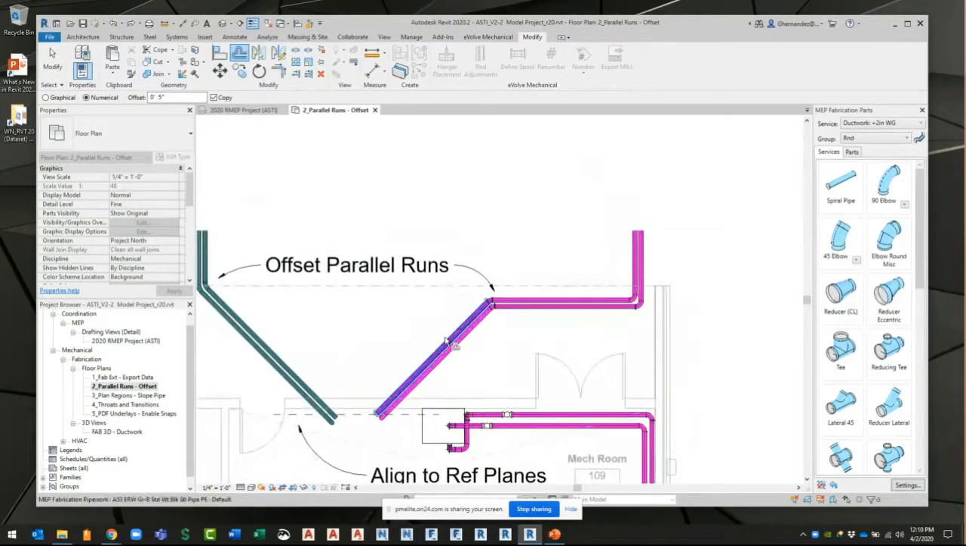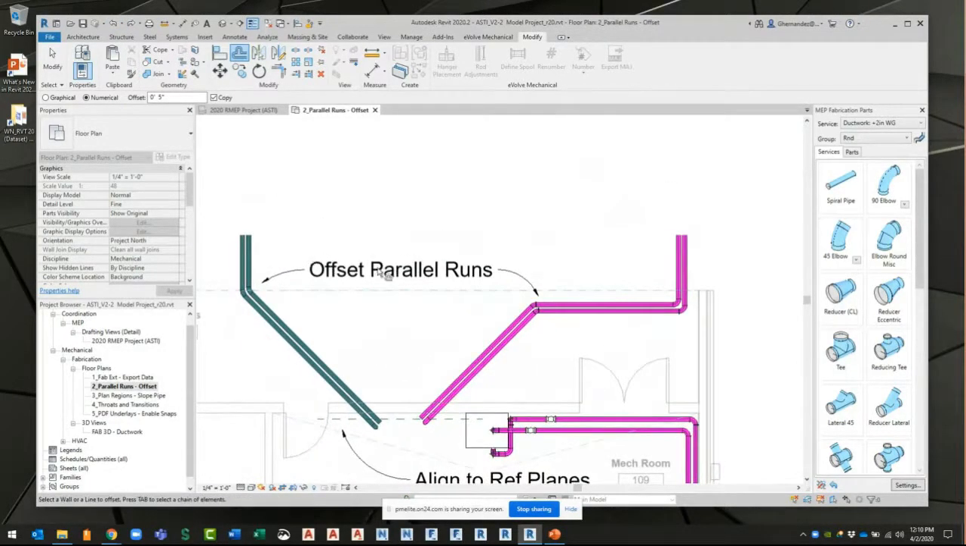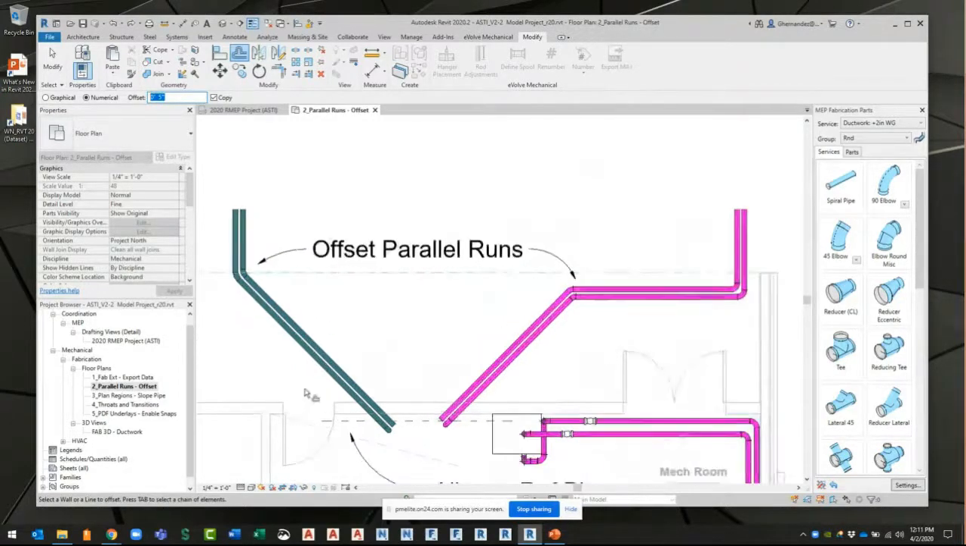Okay, so maybe if you're running parallel runs like this, you can use, and this is just for a single stack, right? Not for top and bottom, but for fabrication parts, at least for duct and pipe, as long as you got the offset correct, where you got enough space there, you can run the offset command to run parallels.